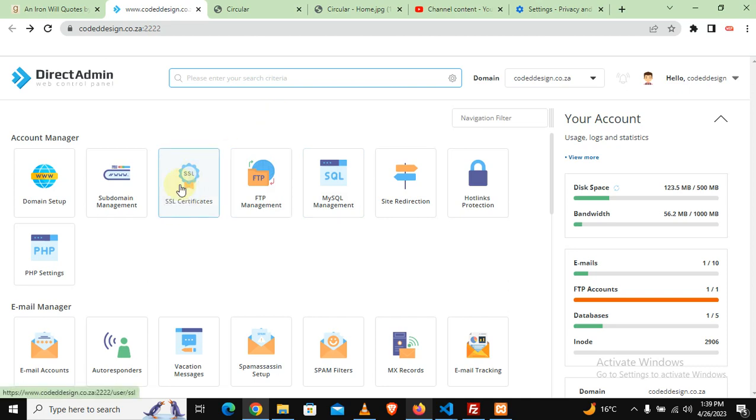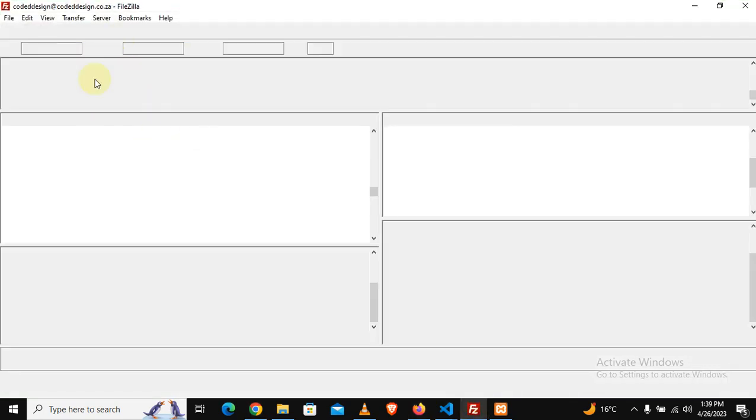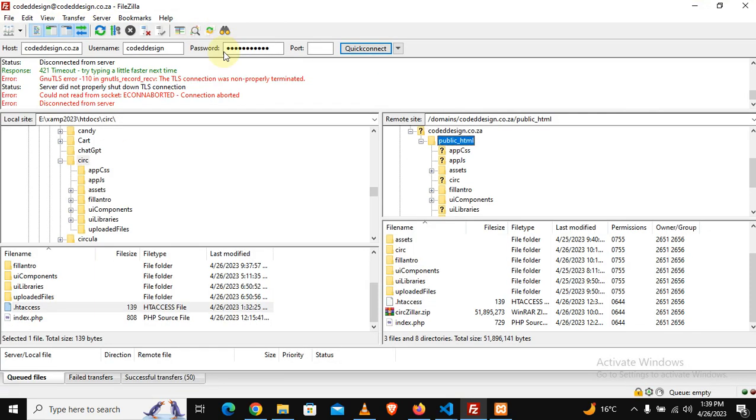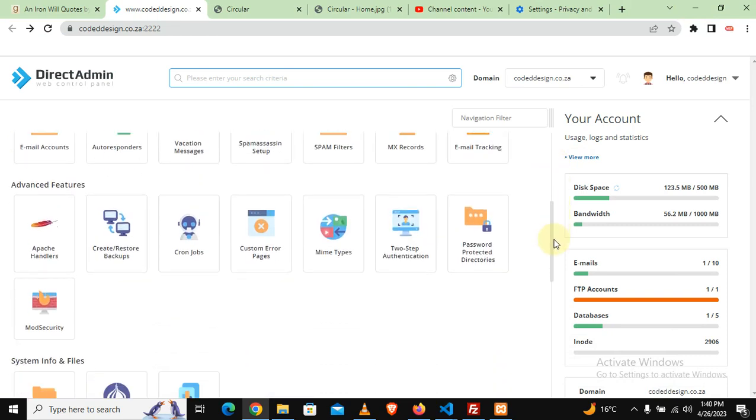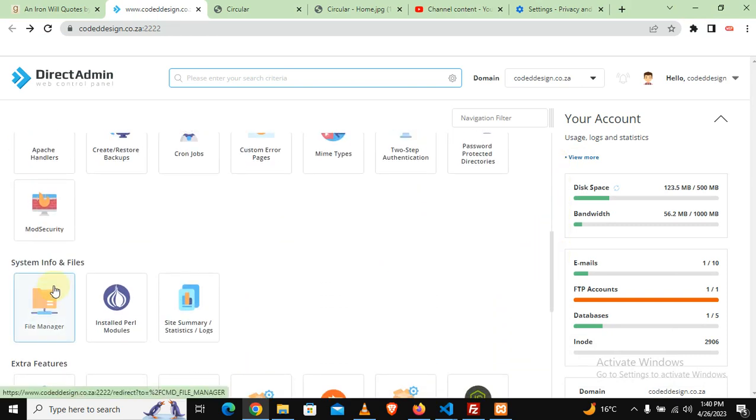Okay, we were done with the SSL certificate. FTP management, this one. Before I use FileZilla, this is FileZilla. FileZilla makes it easier for you to upload files to your server. Before I use FileZilla, I used to, okay, I will talk about it when I'm here. Where is File Manager? Okay, let me just go to it.